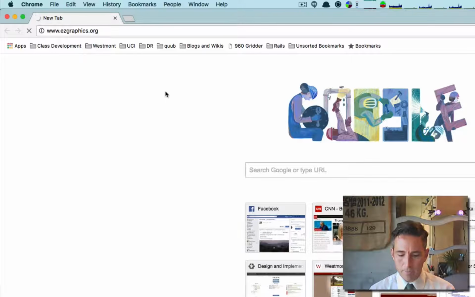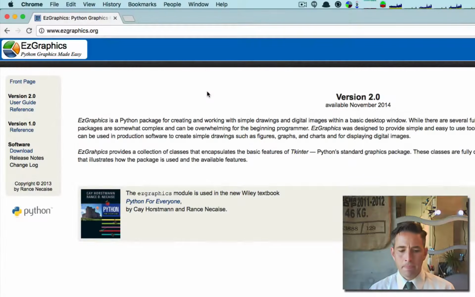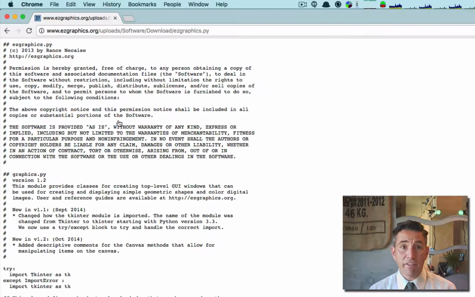Give it a second to load up, and while we're doing that, I'm going to open a little file explorer. Oops, go back. Oh, there we are. Okay. And we're going to download version 2. Hit download. And so ezgraphics.py is just a file full of Python code.